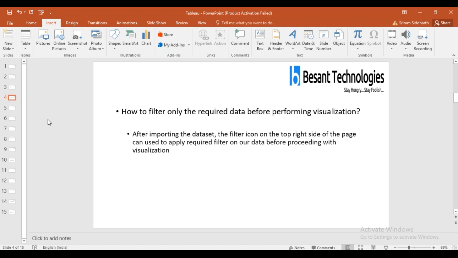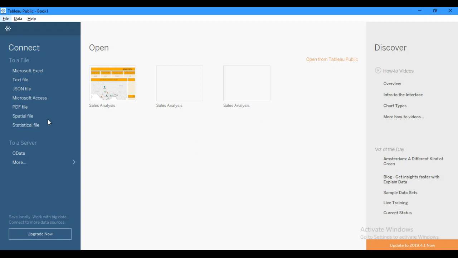Let's see that using the software. This is how the Tableau software looks when you first open it. Here on the left side you could see connect to a file: Microsoft Excel, text file, JSON file, Microsoft Access, PDF file, SAP file, statistical file. This shows that Tableau can connect to most files of any format. You can even connect to servers like SQL Server, Oracle or anything.